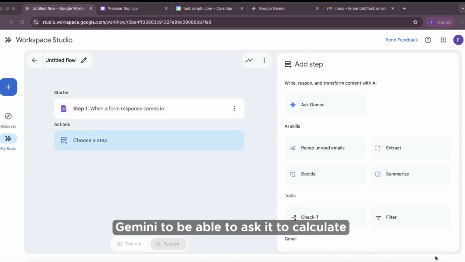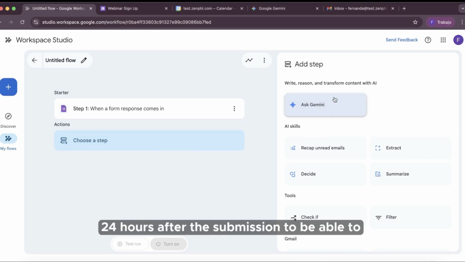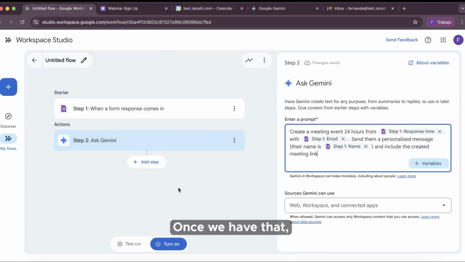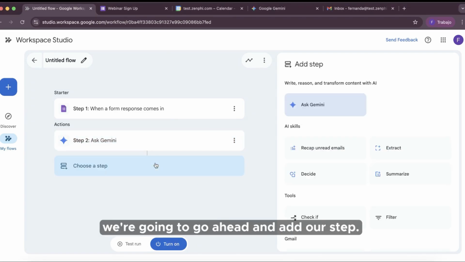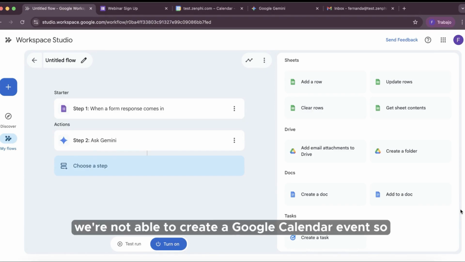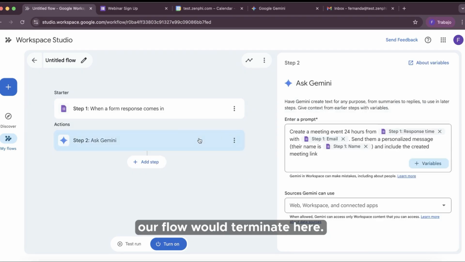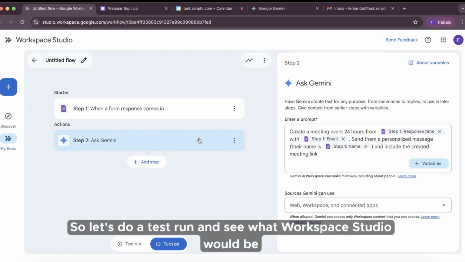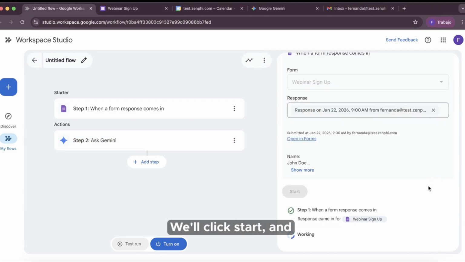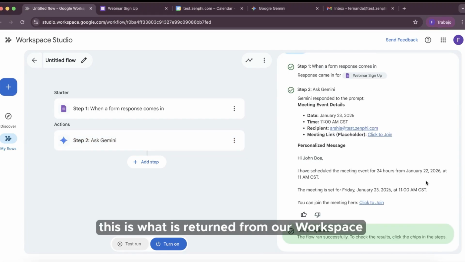We'll use Gemini to ask it to calculate 24 hours after the submission to send them a personalized email and create the event. Once we have that, we're going to add our step. Now, if we take a look at the different actions that Workspace Studio offers, we're not able to create a Google Calendar event, so our flow would terminate here. So let's do a test run and see what Workspace Studio would be able to offer us for this specific use case. We'll click Start, and this is what is returned from our Workspace Studio flow.